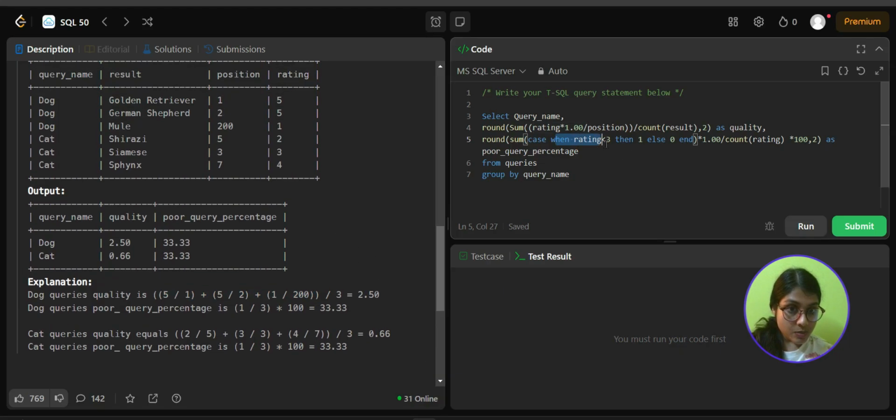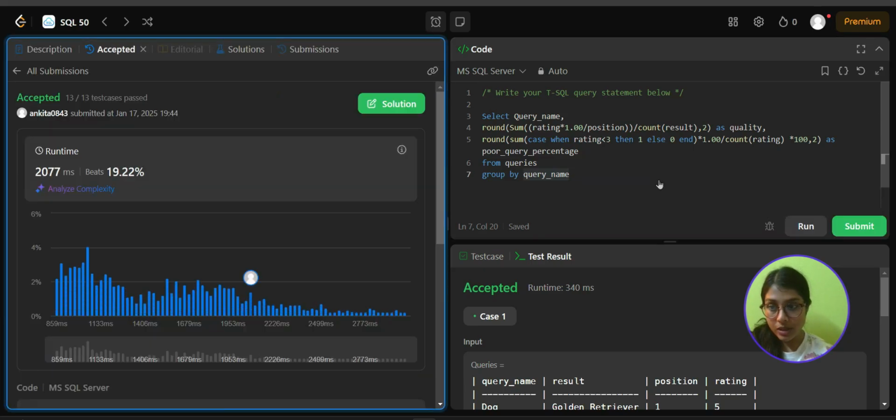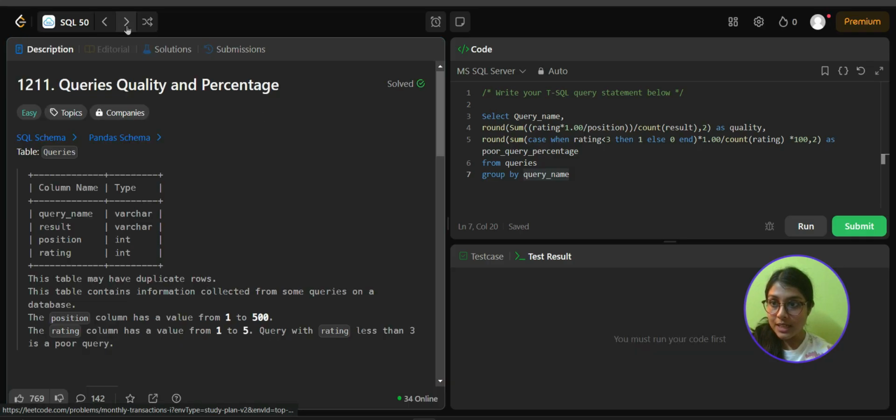Same, there's a case when rating is less than 3, then 1, else 0. We are doing a sum of that multiplied by 100.00 to make it into two decimal places, and then divided by count of rating, the total count of rating at query name level. Logically this makes sense to me. Let's run it. This is accepted. Let's submit and check. Okay, this is accepted. So let's move on to the next one.